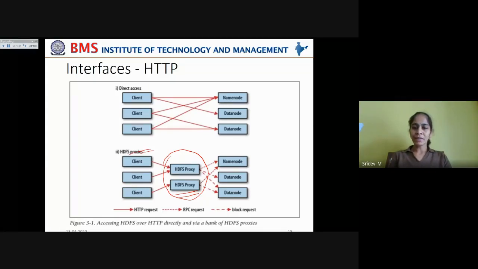You can see here this solid line indicates an HTTP request, the dotted line indicates a remote processor request, and the slightly thick dotted line indicates the block request. It indicates that not only within the data center but across data centers, between various clusters also, the data can be transferred using HDFS proxies.